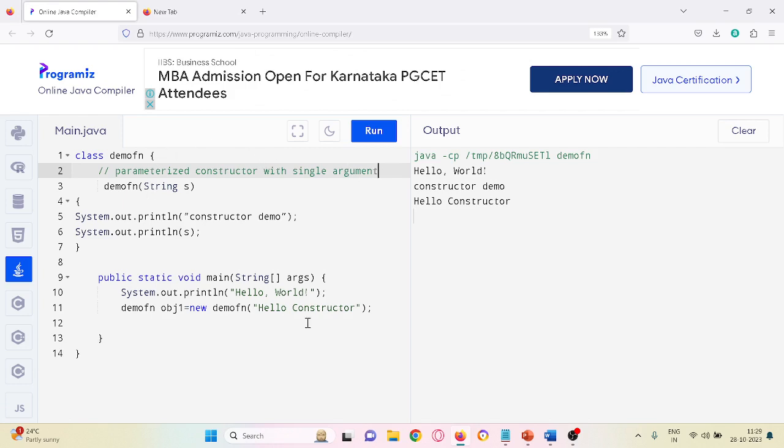Single argument. Now I want to pass more than one argument. More than one means a two argument constructor. This is a single argument constructor. Then the next one is a two argument constructor, then a three argument constructor. I can pass more than one value also.